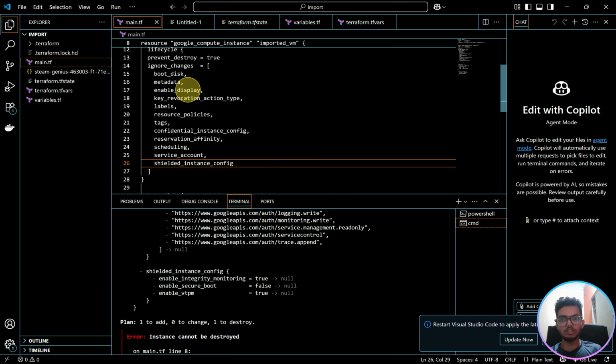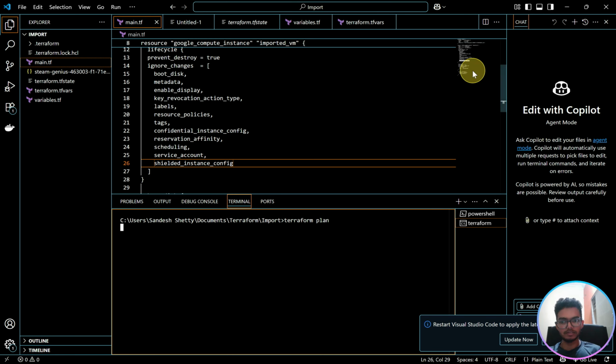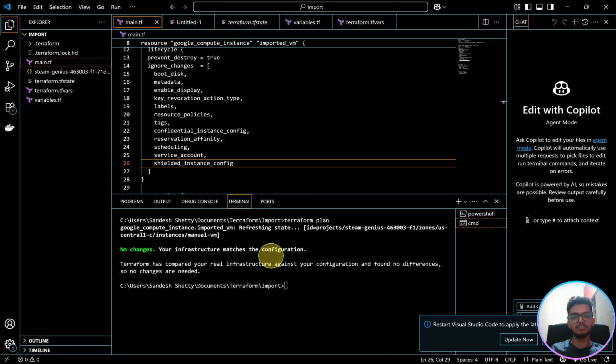Now I have modified ignore_changes here. I have added whatever was in red to this particular list of ignore_changes. Then I have saved this file. Let's run terraform plan now and check. Here you can see no changes, your infrastructure matches the configuration.